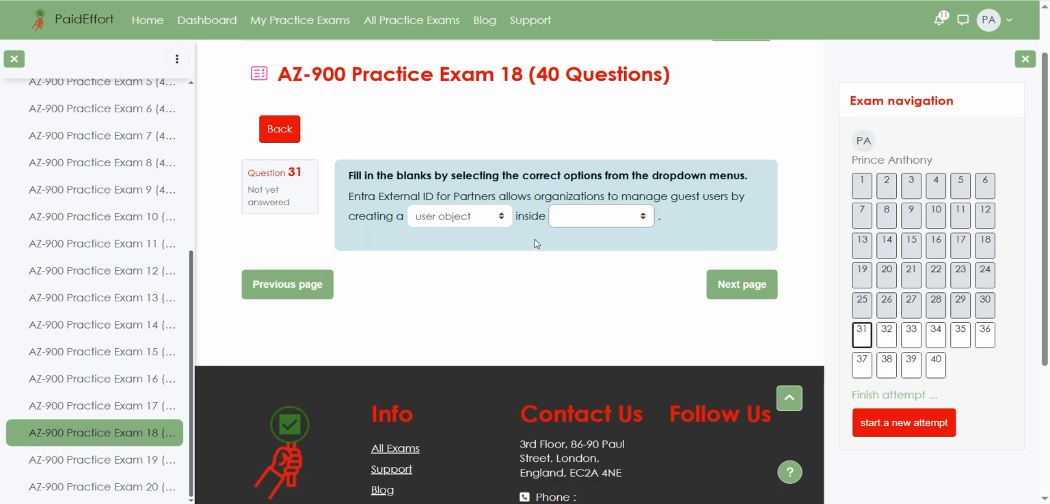Fill in the blanks by selecting the correct options from the drop-down menus. Entra External ID for partners allows organizations to manage guest users by creating a user object inside Entra ID. Now let's break that down with an explanation.